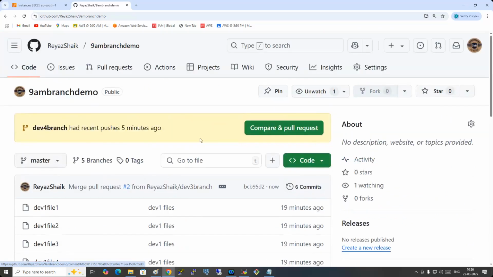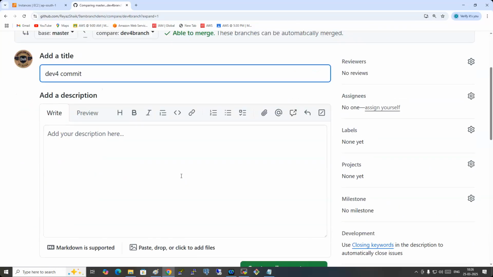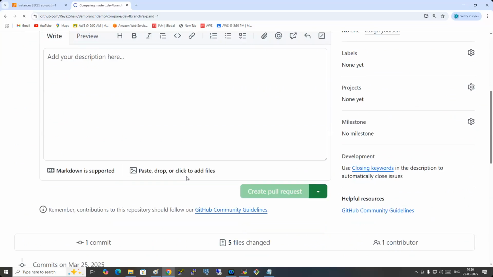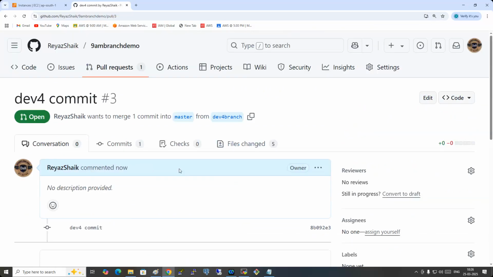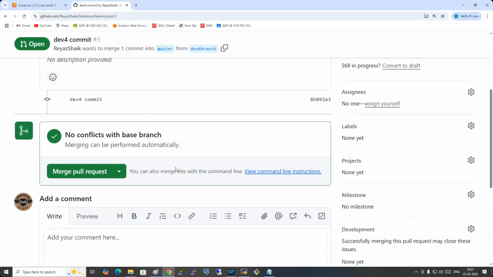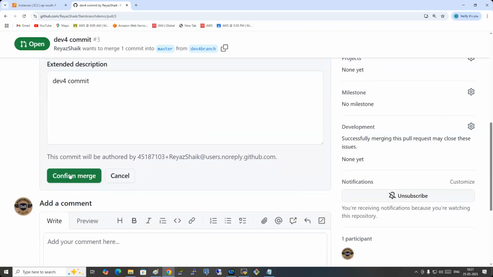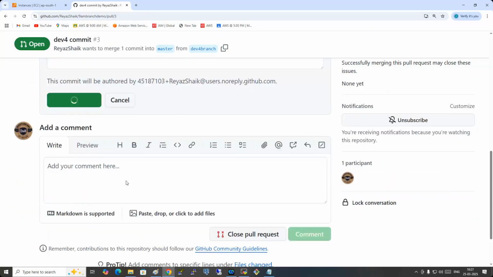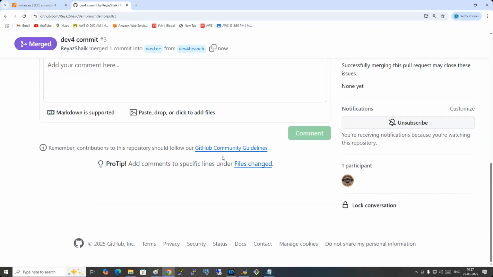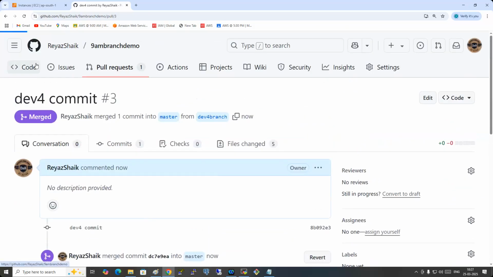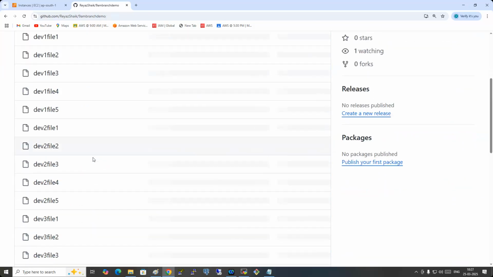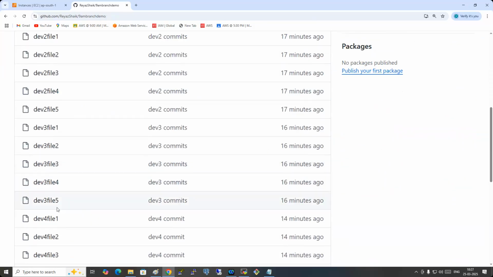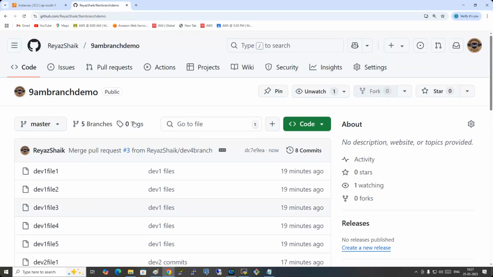And similarly, the last one, compare and pull request. So create pull request, merge pull request, and then confirm merge. If you want, you can add the comments and everything. Merge. If I go to code, I have my dev 4 files also in the master. So my code is clean now.